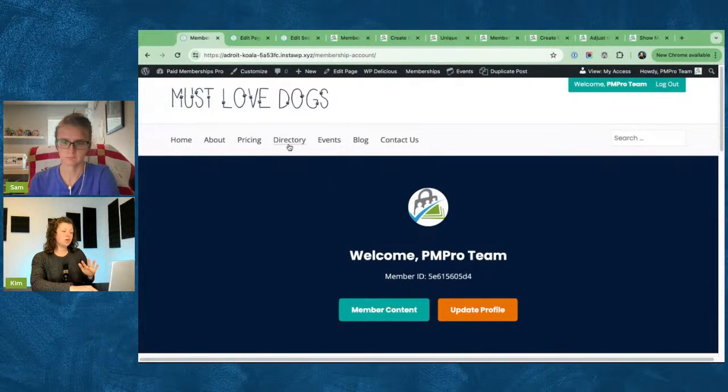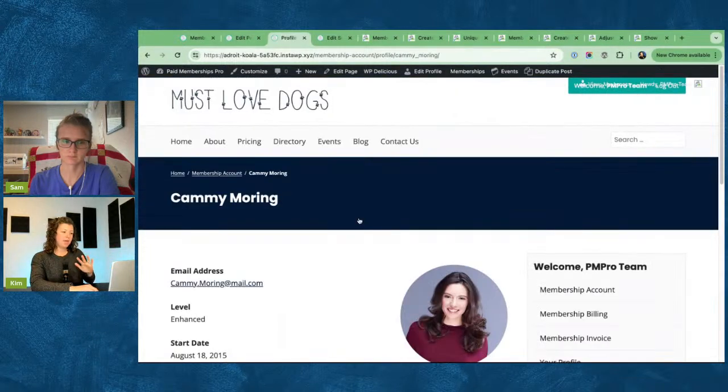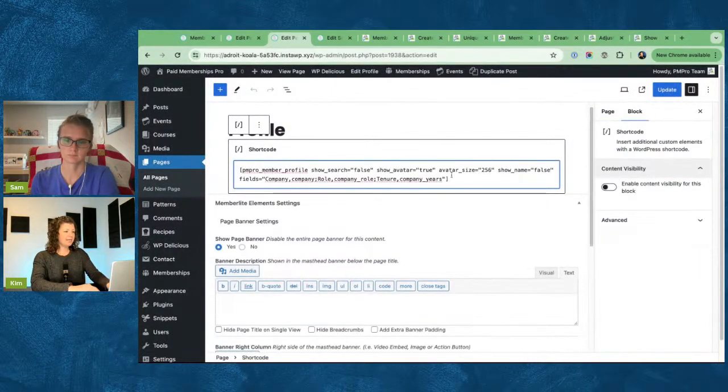What if you wanted to show it as part of the directory? We have our members directory here. If you wanted to also show that unique member number as part of the directory or on a single directory page, how would you do that? So this directory is already set up. I'm going to edit the single profile pages to add it. Well, this is done using the shortcode, which is fine.